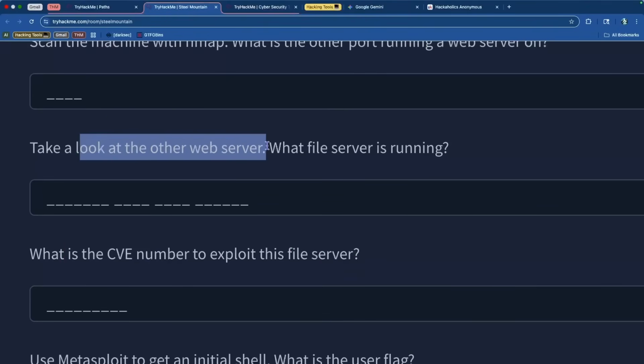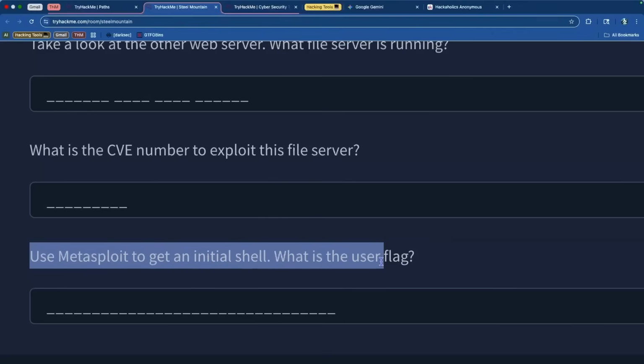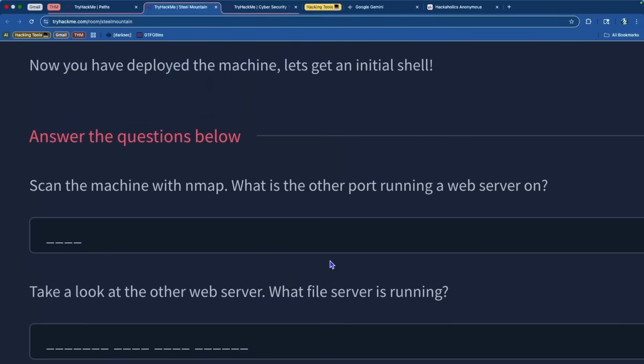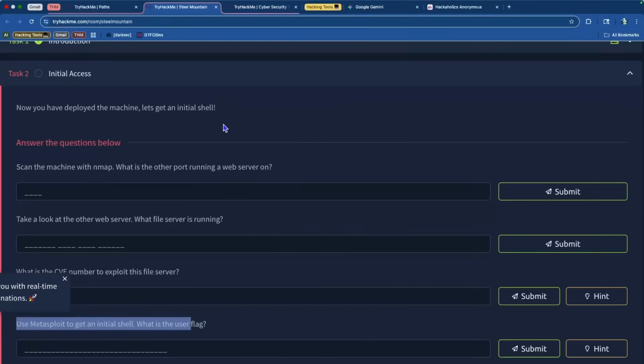Then we have take a look at the other web server. What file server is it running? What is the CVE number to exploit this file server? And then use Metasploit to get an initial shell. What is the user flag? So it's pretty much a full exercise that we're going to be doing for this task.